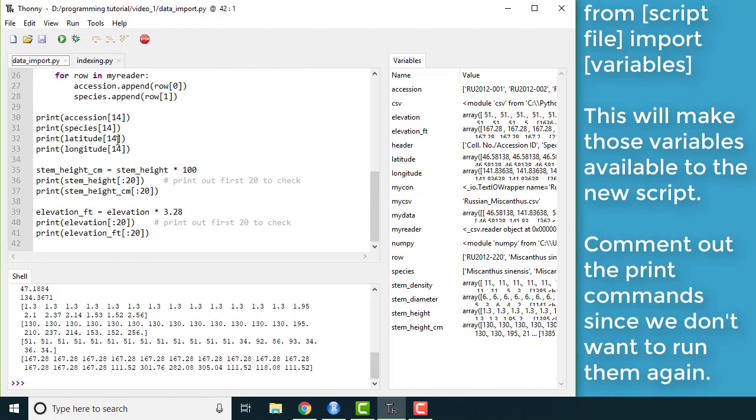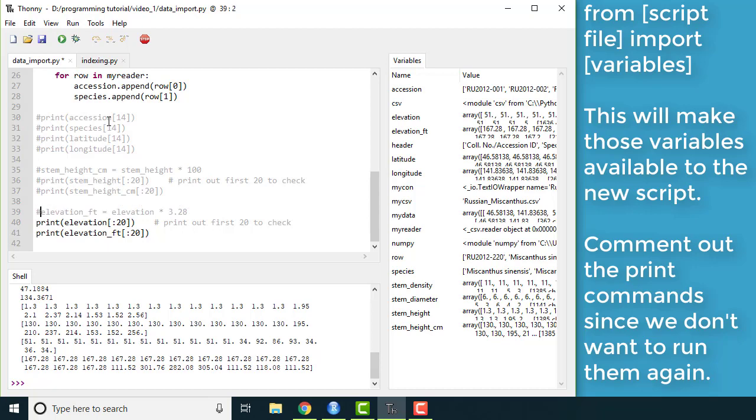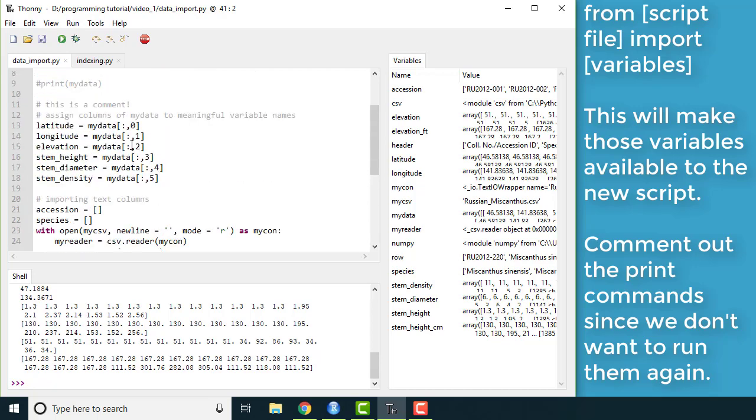I also had some stuff afterwards where I was just kind of exploring and making sure that it imported right and seeing how I could transform the variables. Right now I don't need to do any of that again, so I'm going to comment it all out. That means I can easily uncomment if I want to rerun these lines later. But for now they're not part of what I need, so I'm going to comment them out so it doesn't execute them.